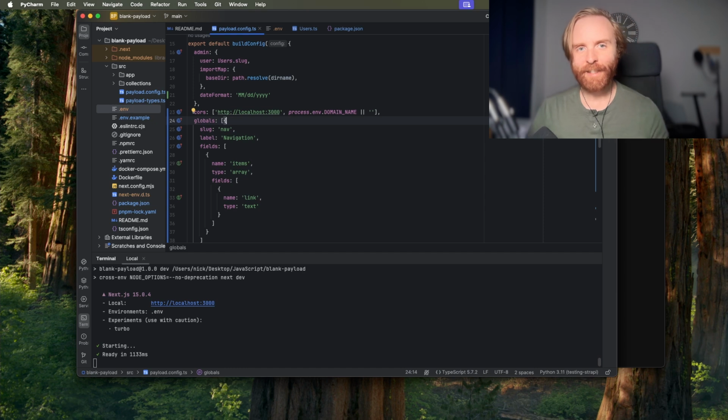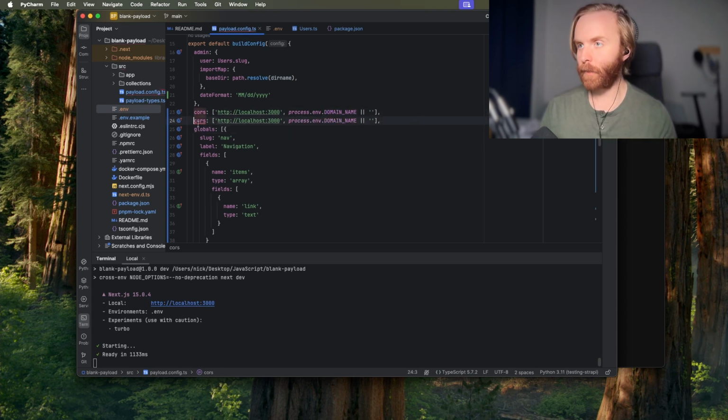The next option is csrf, and that is again a whitelist array of URLs from which your backend can accept cookies. This is just an extra layer of security that is highly recommended to be set, and I typically set this to be the same as my CORS settings. So I'm just going to duplicate this and type in csrf, and this is done.